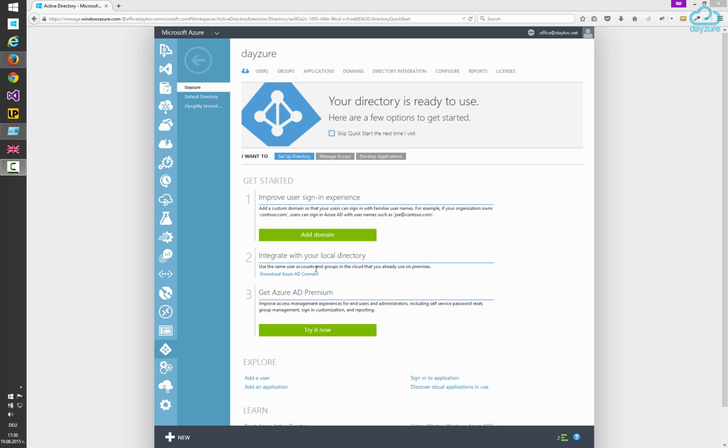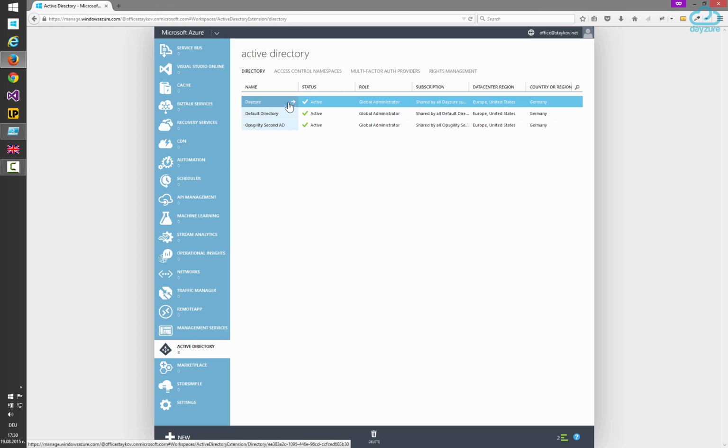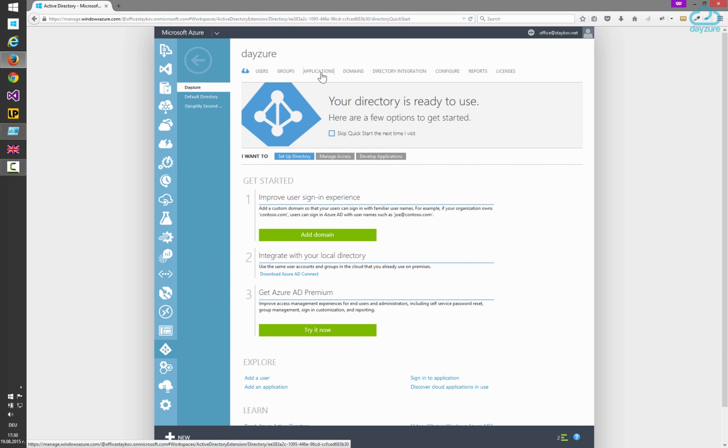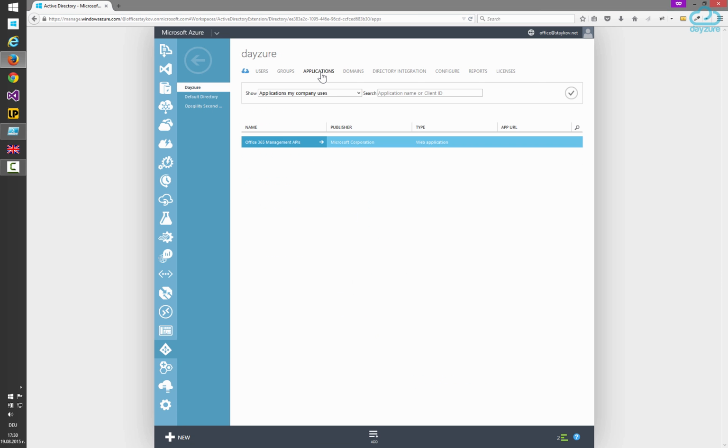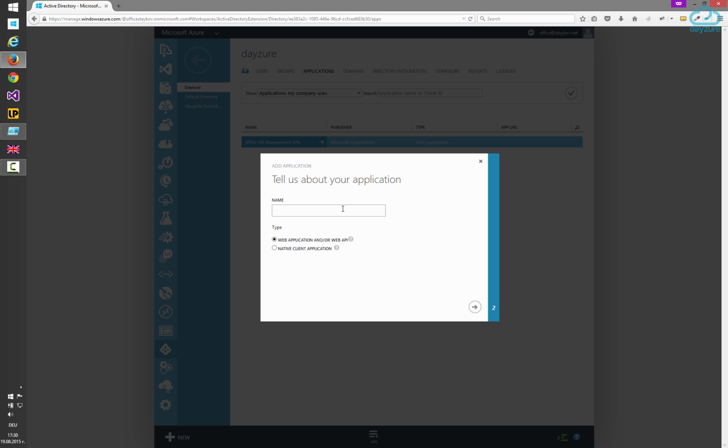First, we need an application. We will need to create a web application in our Active Directory. So let's navigate in the management portal to our Active Directory and create a new application there. It will be an application that my organization is developing, and it will be a web application or web API. We will name this application Graph API Editor.